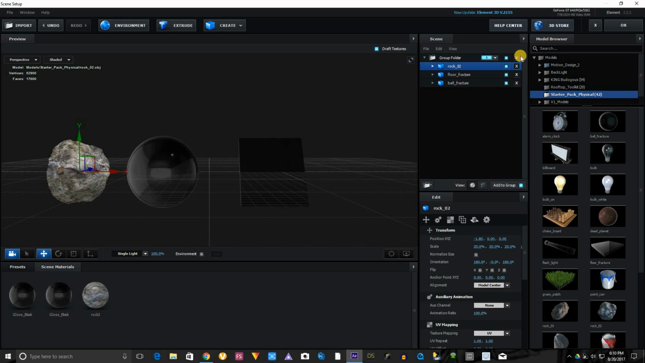This one is not. You notice this is the group folder. I got all three of these in one folder, which is very important to know. You can put them in different folders and scatter different objects individually, but in this tutorial I'll be using them all in one folder to try to make this video not too long.